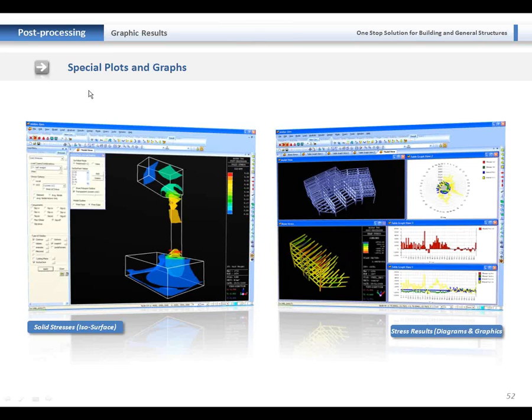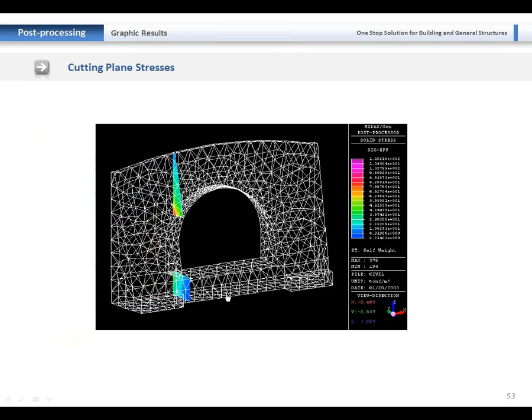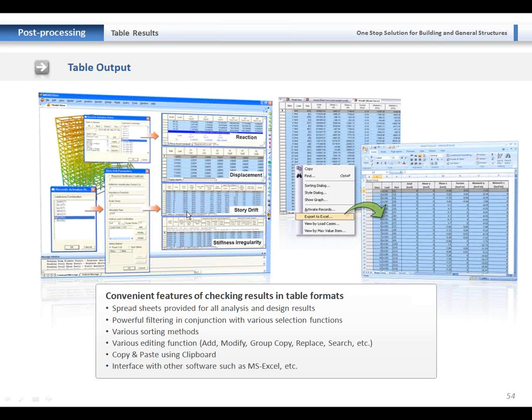And also when we need to check the solid stress inside, we can use the isosurface and also various types of results. Solid stress cutting plane. And this is the table output. We provide all the results in the table format as well. And this table can be exported to Microsoft Excel, as we can see in this picture.